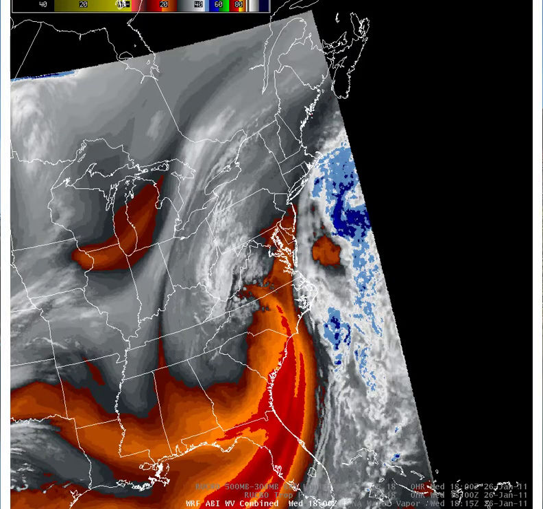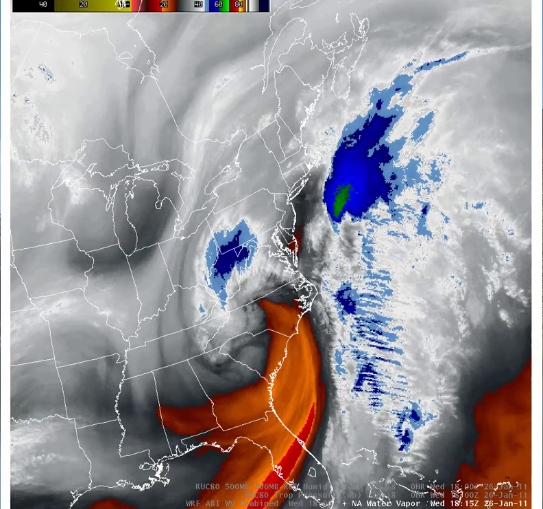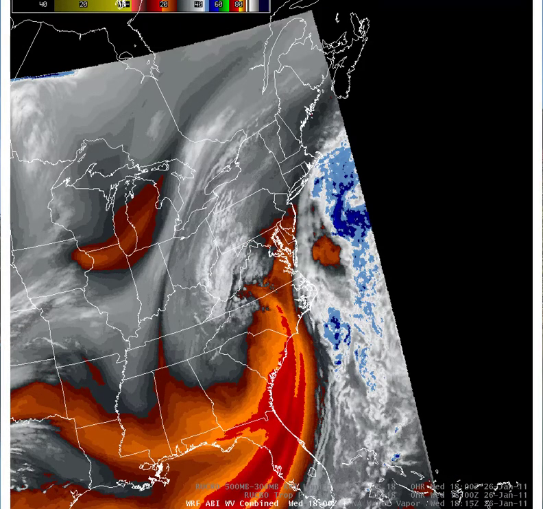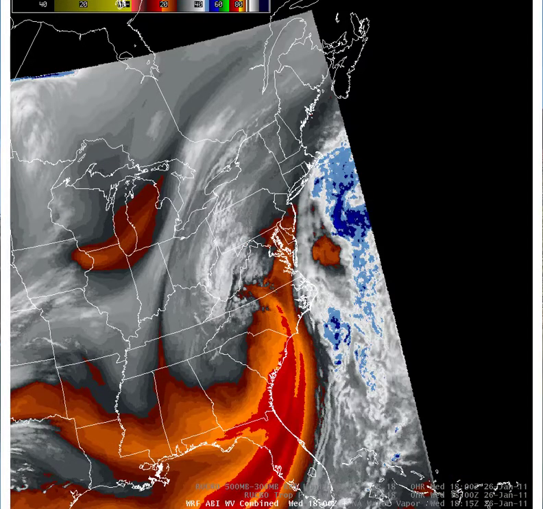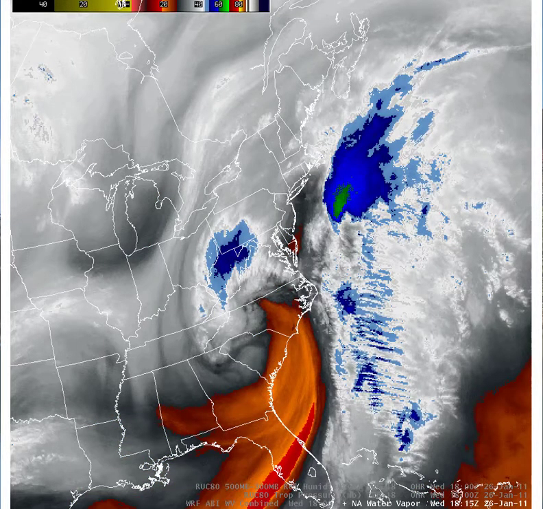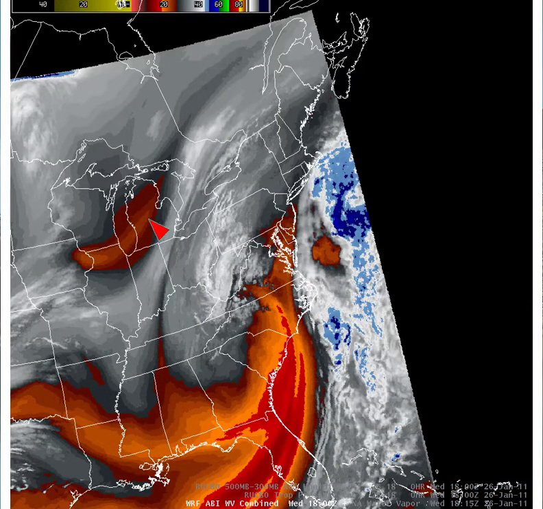Here's a comparison at 18Z. So similarly, we have our synthetic imagery, and then here's our GOES imagery, and we can just go back and forth between the two, look for any differences. Again, here's that important shortwave that's coming out of the Great Lakes region here.